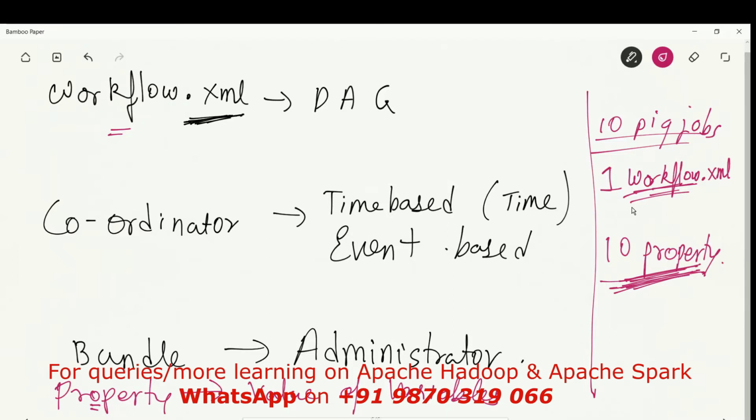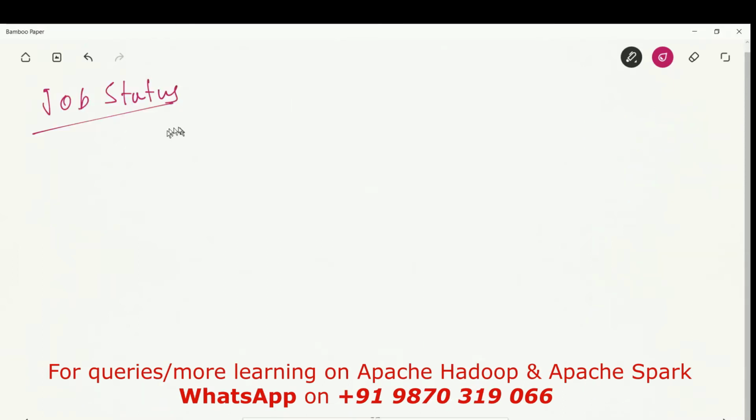After this, I will give you the job status. What are the job statuses that are possible? Once we submit the job, what are the job statuses it will go through? Be it a coordinator, workflow, or bundle, it is still the same. PREP means it is in the preparation state. Running, that means the job is running. PREP suspended.